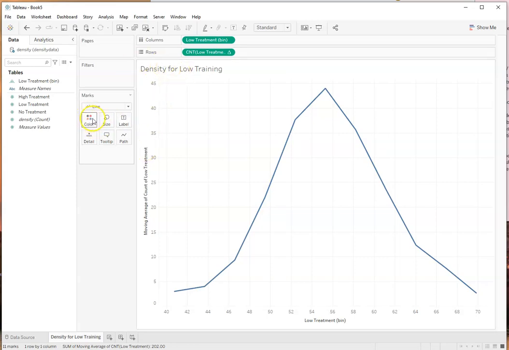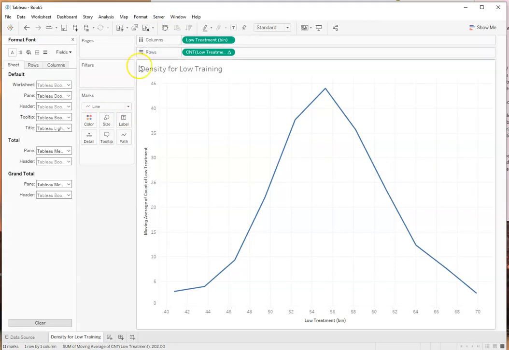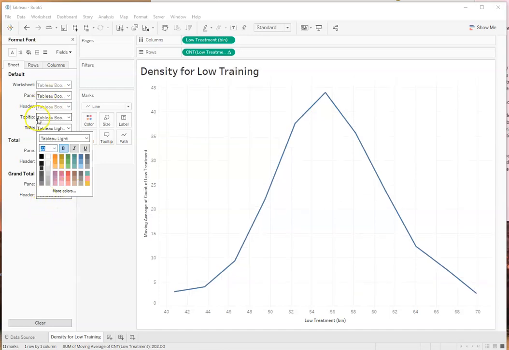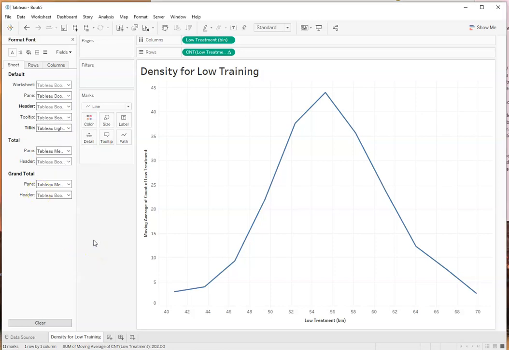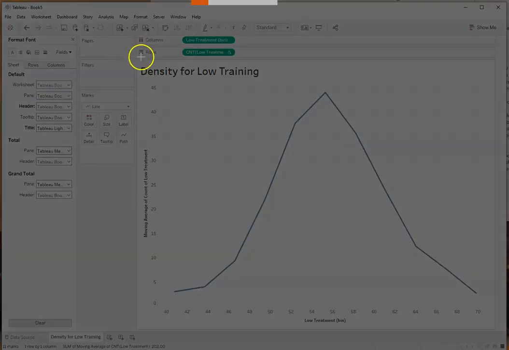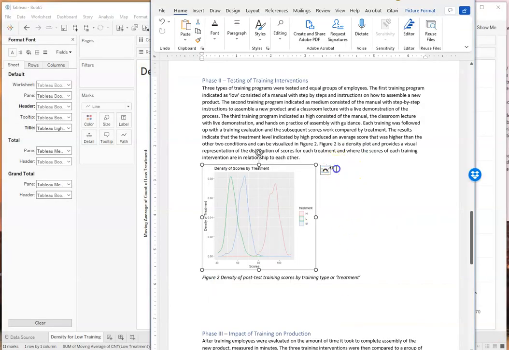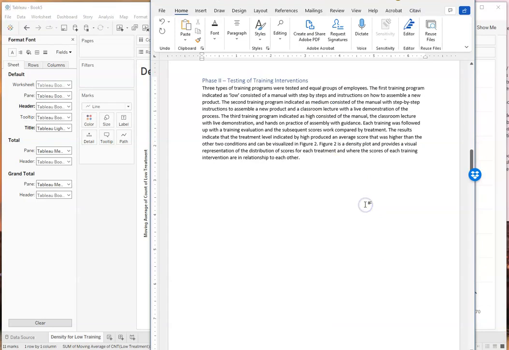So for this one, I'm not going to change the color or the size. I'm just going to leave it as is, but I will format the font so I can make the title bold and a little bit bigger so that it's easier to read, and the headers bold as well. Great. So here is my density curve. I'm going to take a screenshot of this and put it into my report by pasting a picture.